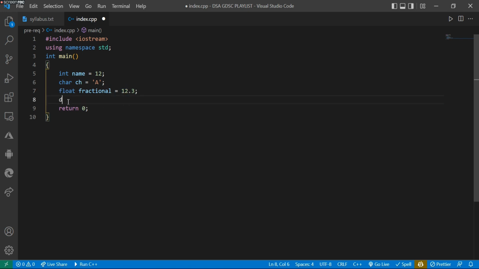Then we have a double. Double is also a fractional data type in which you can store a fractional value. But the difference between the float and the double is that double can hold, as its name itself suggests, double. So it can store the double size of data than the float can store.